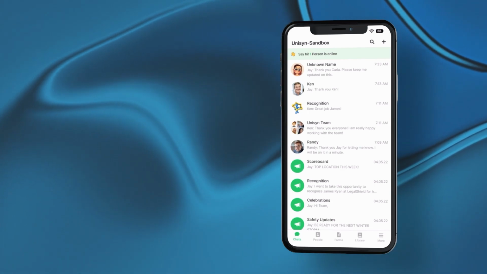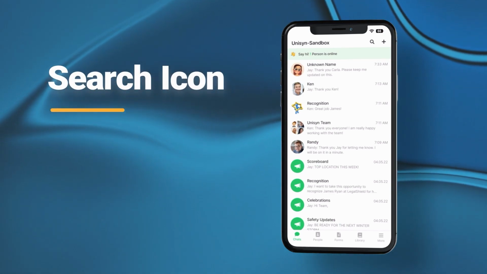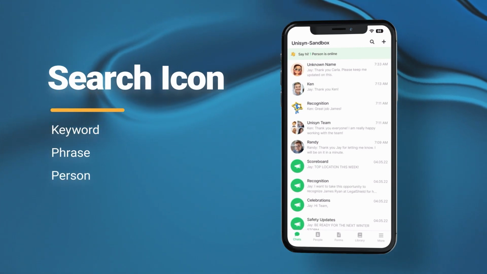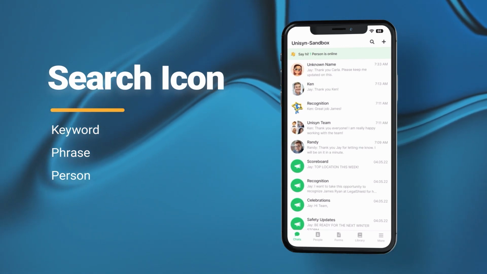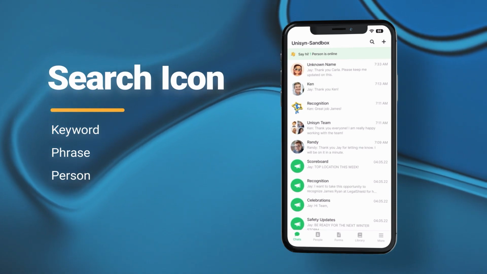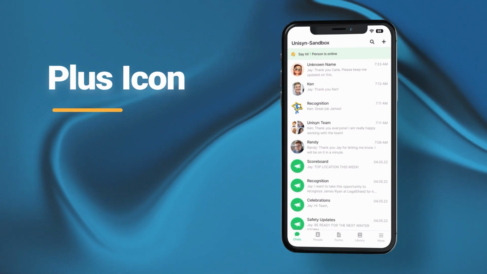On the upper right corner of my screen, you will see the search icon. I can click in there and search for a keyword, a phrase, a person. So if your chats are significant and you have a history of sending communications to other people and you're not sure where to find a certain chat or conversation that you had, the search icon is a great place to start.